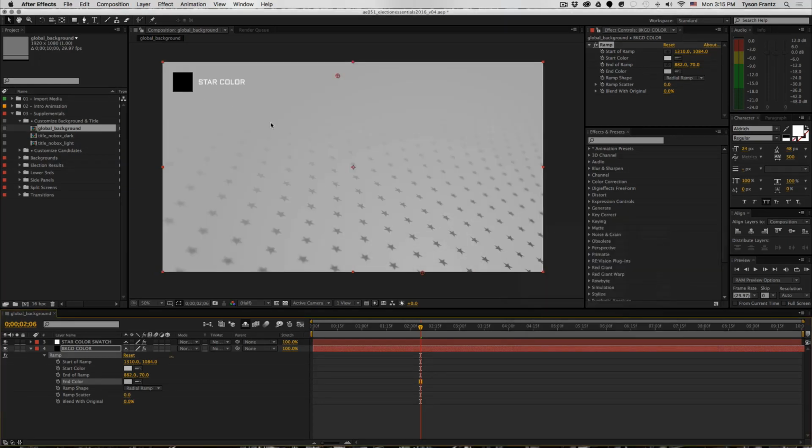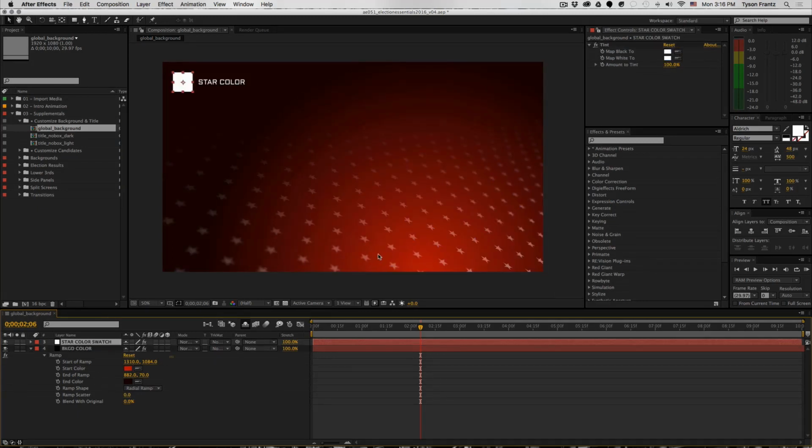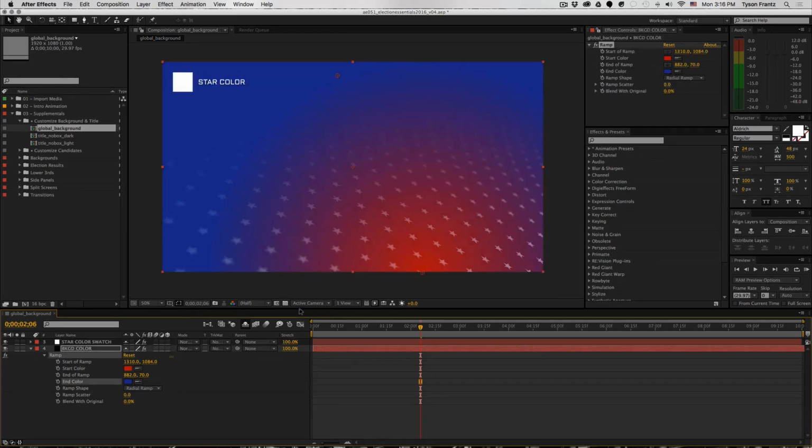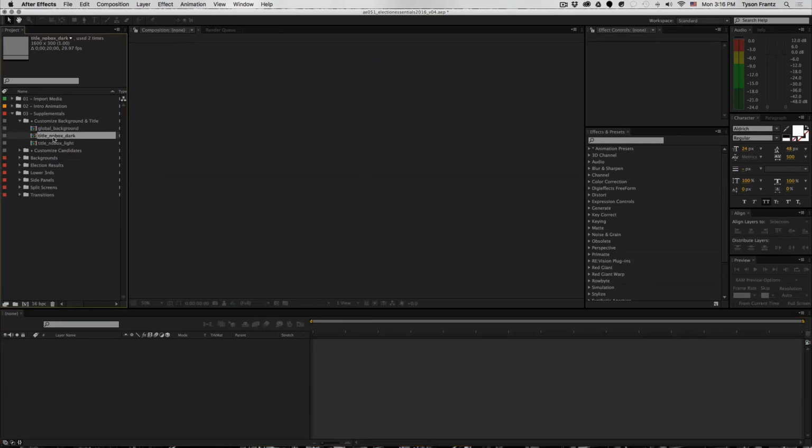Now we could do something a little bit more linear without much of a ramp. But any of these changes that we make in this composition are going to be reflected throughout the entire supplemental package. So we're just going to revert back to our original. I think that was it. Okay. And then some other things that we might want to customize within this folder.